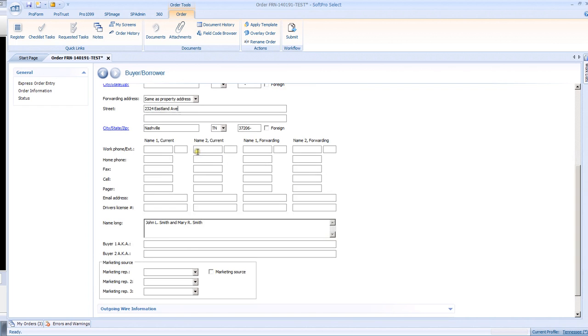Here is where you would put in their contact information. This will be the husband, this will be the wife. You'll put their contact information in here. I'm using BZZ because I don't want to accidentally send out any emails to anyone with the wrong email address.